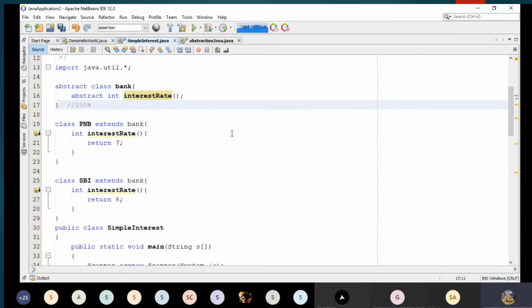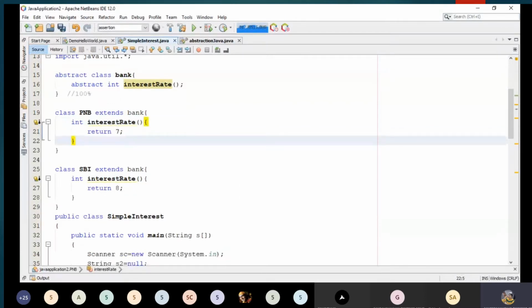And as I told you, whenever you are extending the abstract class in another class, then you must override its abstract method. Okay, so in this class PNB, I am overriding the int interestRate method of this class Bank. Okay, you are getting it now, ma'am?